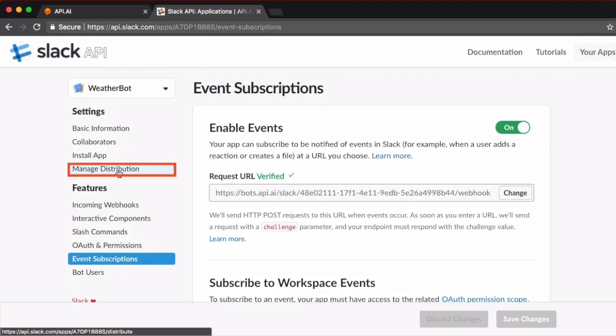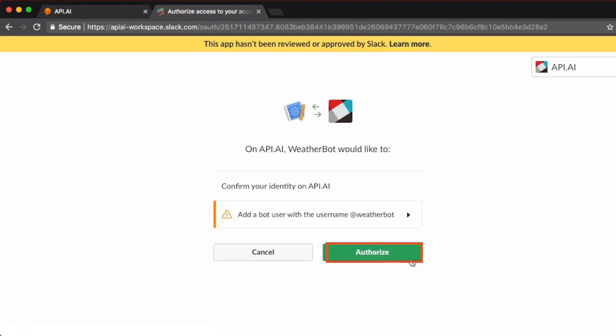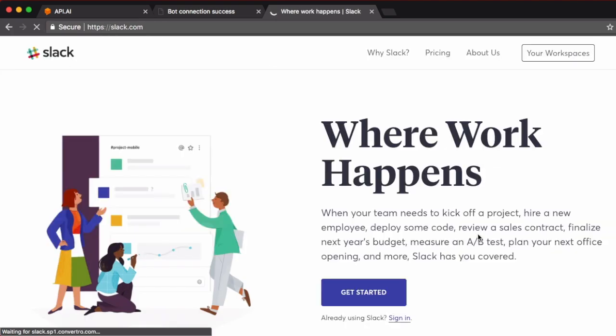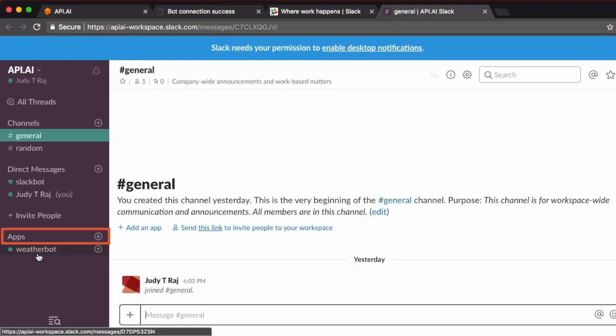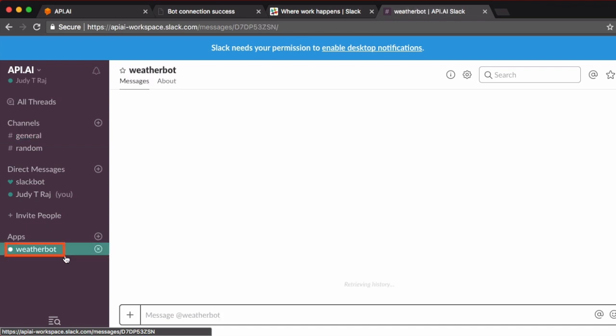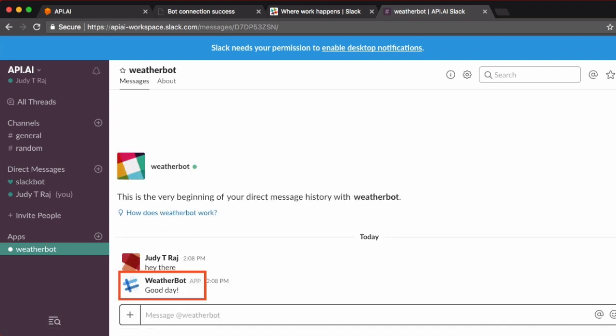In order for the weather bot to show up under our apps in the workspace that we created, you need to go to Manage Distribution and click on the Add to Slack button that you see on screen. Click on Authorize, and you should see the bot connection success message. We're now ready to test out our bot. Log into your workspace on slack.com, and once you're on your workspace, notice that under Apps, we have a new tab for our weather bot, our bot which is always online, which is why it's shown with a green dot next to it. Click on the weather bot and let's get chatting with it.